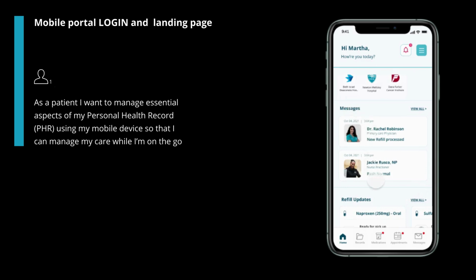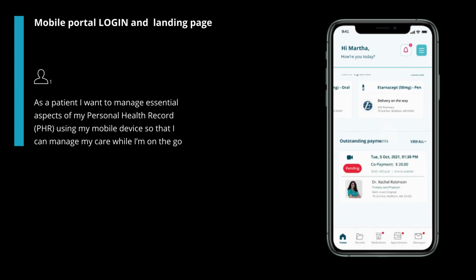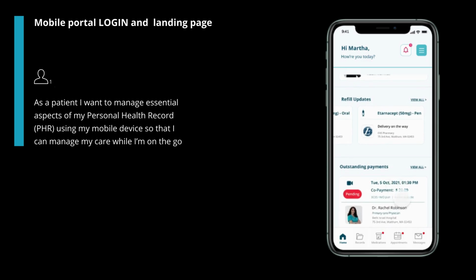You can see all your messages, the latest ones. You can see your refill updates. You can see any outstanding payments as well. If you use the hamburger menu here, you can also change profile settings.